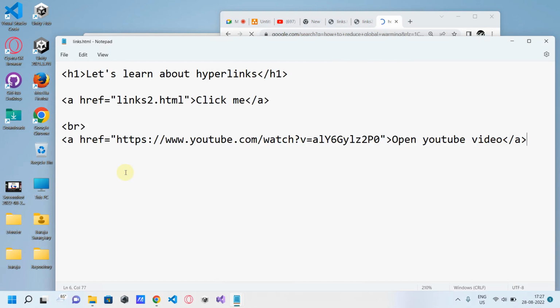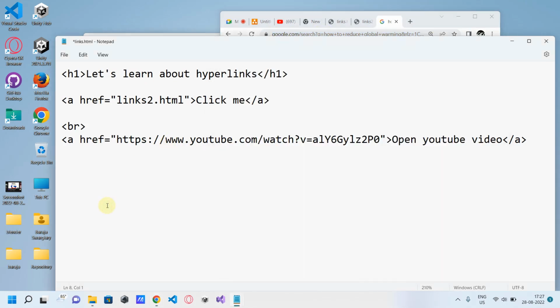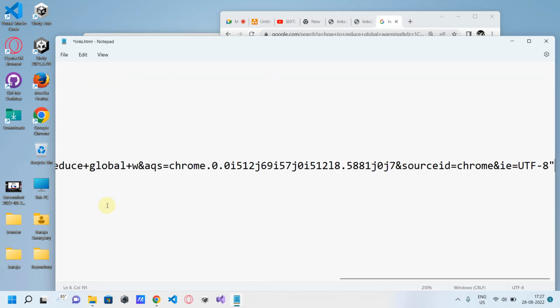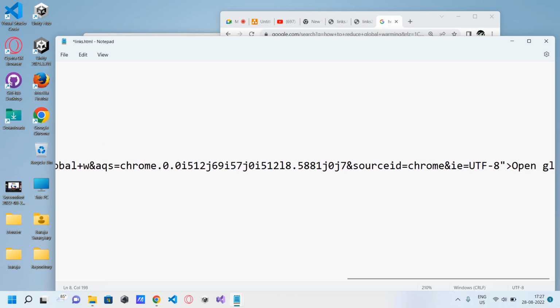Then this link, whatever I see in my address bar, this one in your browser, this is called the address bar. Okay, so in the address bar you have the link. So I have copied this address from the address bar. So I can simply again put the link, href equals to, it'll be a long link by the way. So just make sure you put the double quotation mark, then the closing angle bracket, then write open global warming.